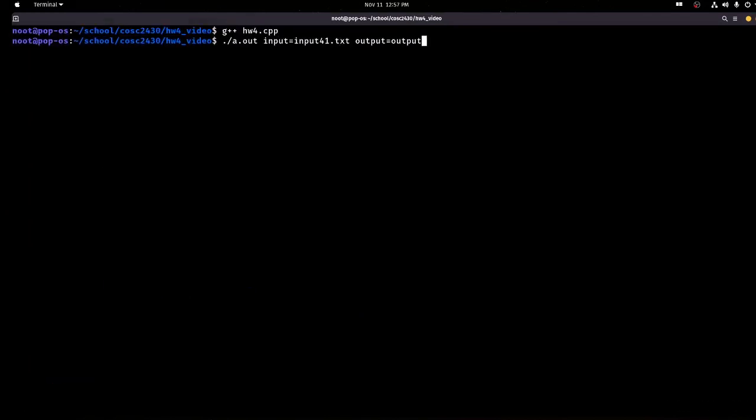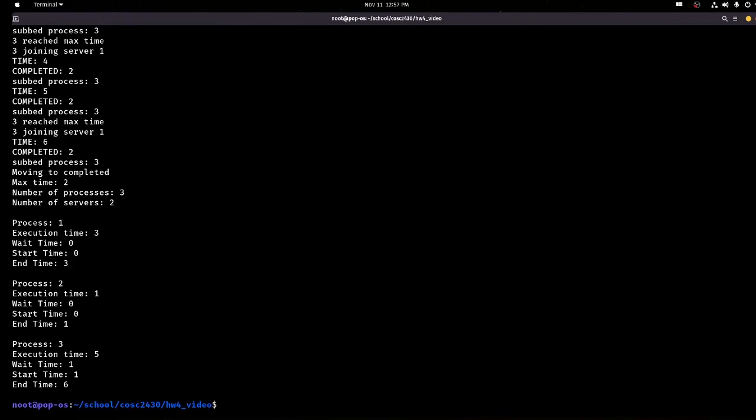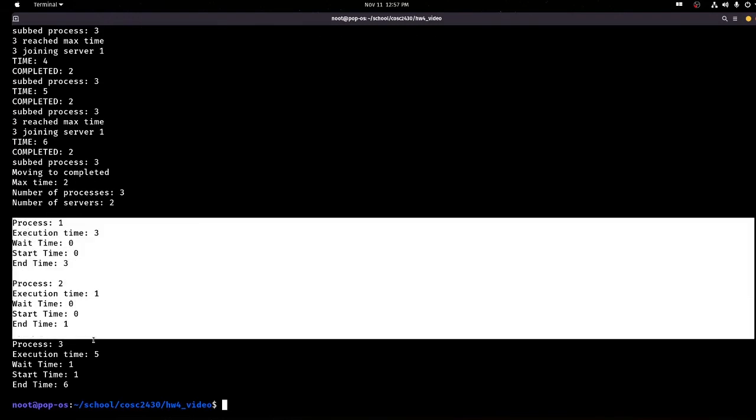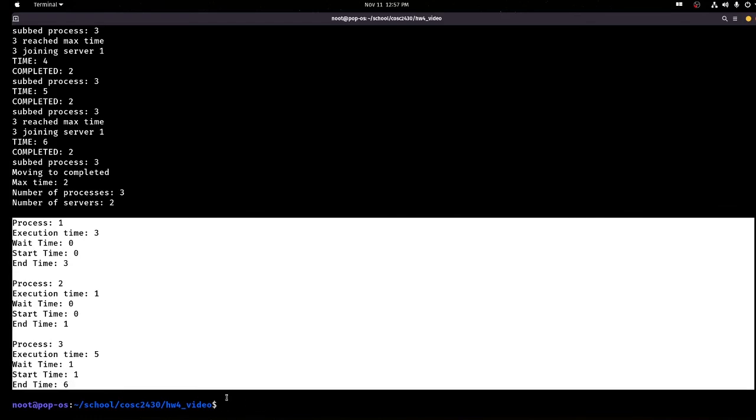Let's compile and run the code and see what kind of output it gives us. As you can see here, it gives us some information about each of the processes: its execution time, how long it had to wait, and when it started and when it ended.